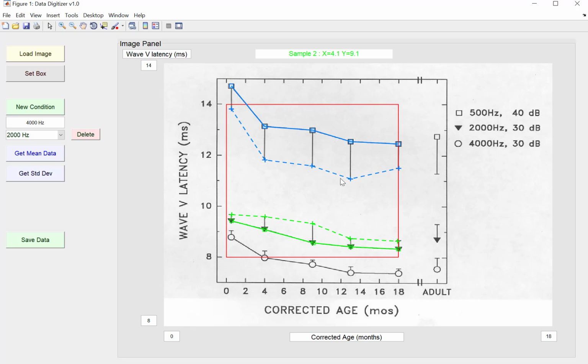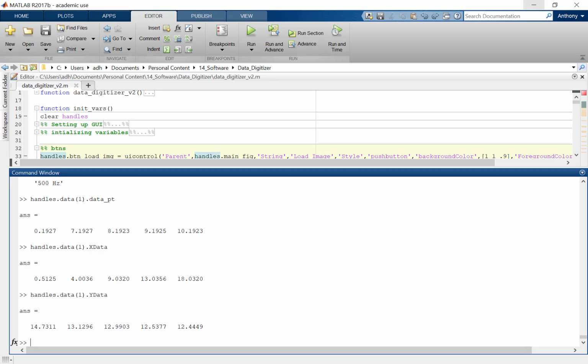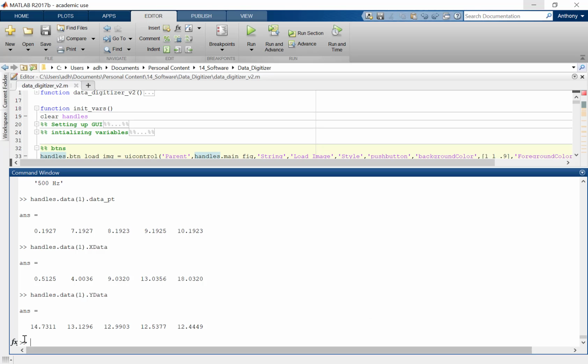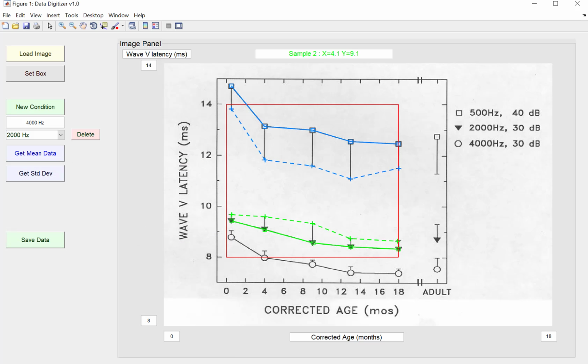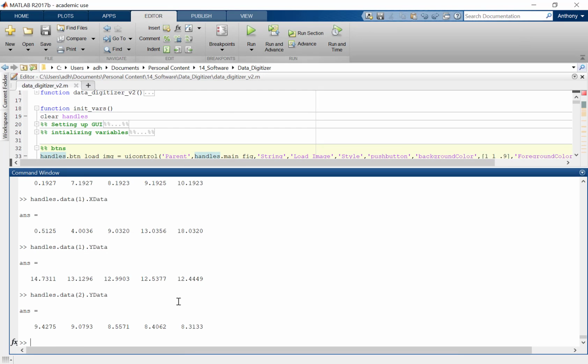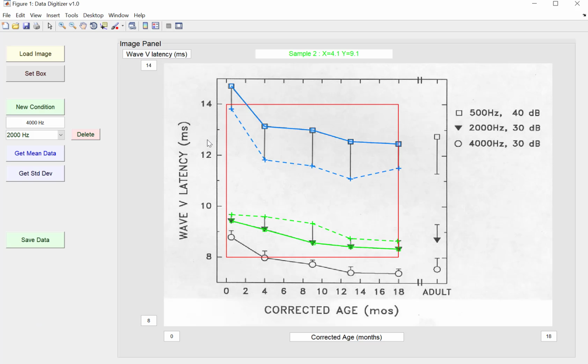4, 8, 13, and 18 months. And then we also note we have here, these are the data points for the y-axis. And then we can just do that for each condition. So that's how we can extract the data for all of our samples that we digitized in this program.